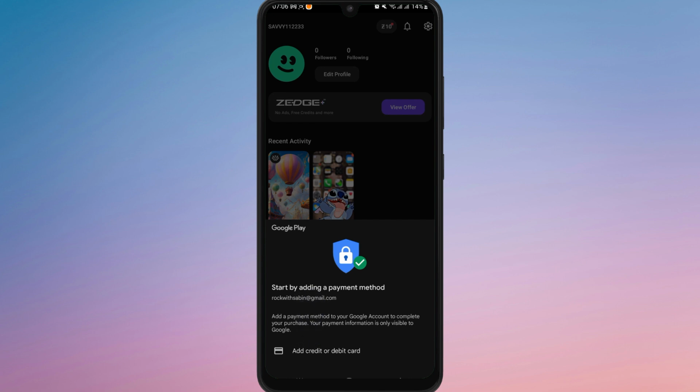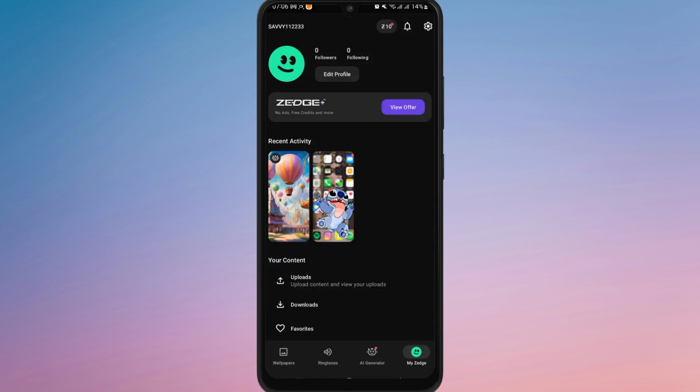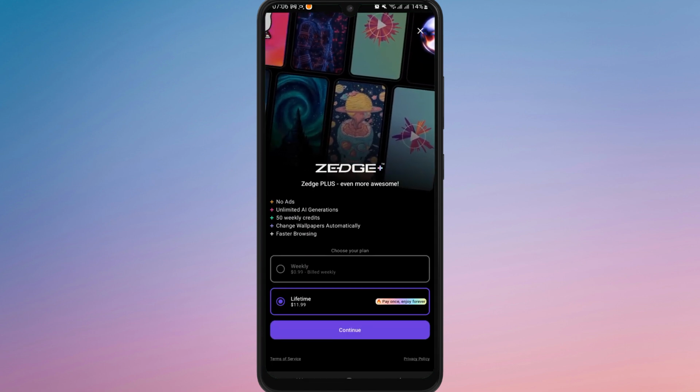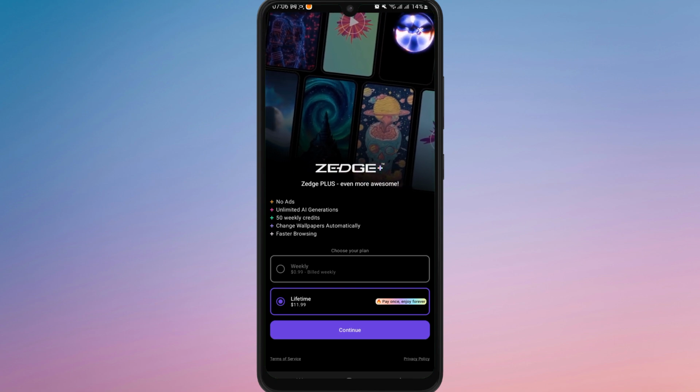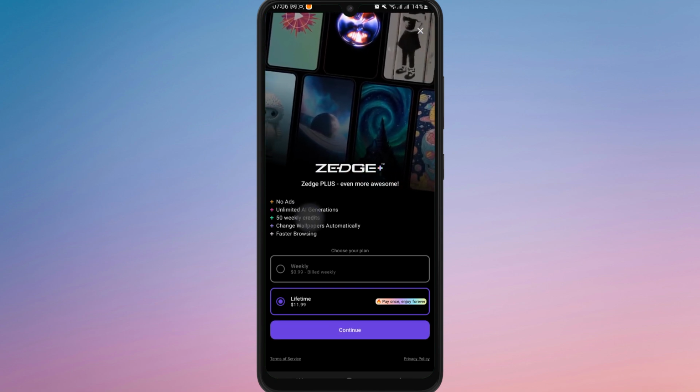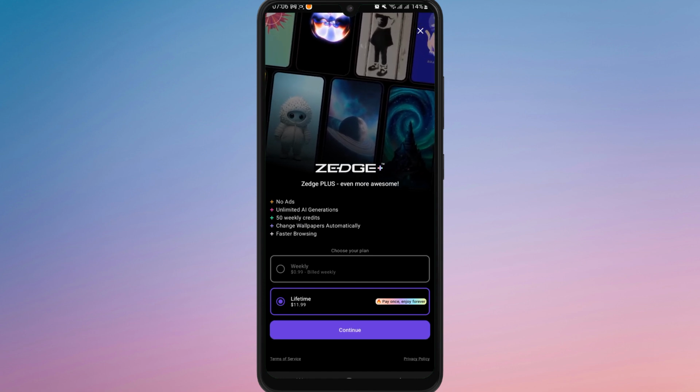That means no more pop-ups or video ads while browsing wallpapers, ringtones, or notification sounds. Along with removing ads, you will also unlock access to premium content including exclusive wallpapers and tones that are only available to subscribers. Now you know how to remove ads in Zedge using the subscription plan.